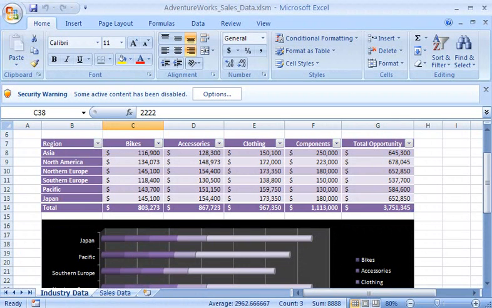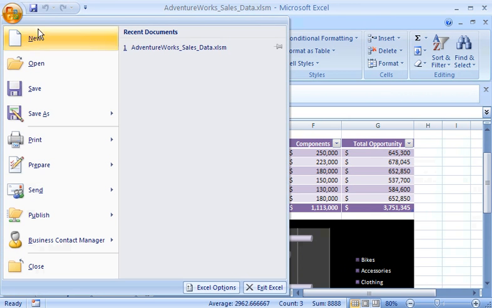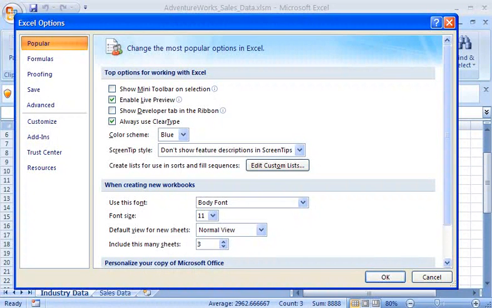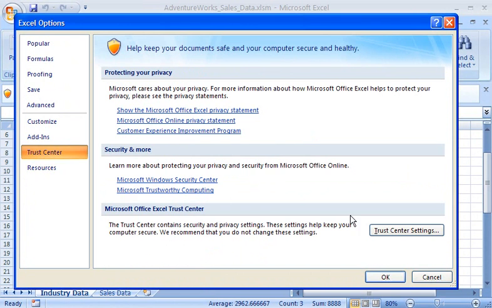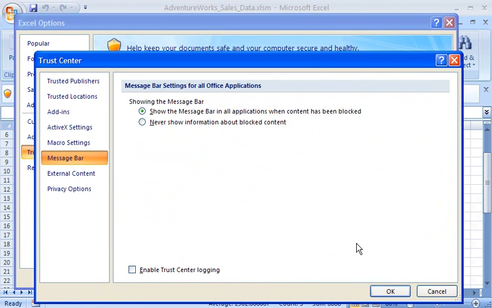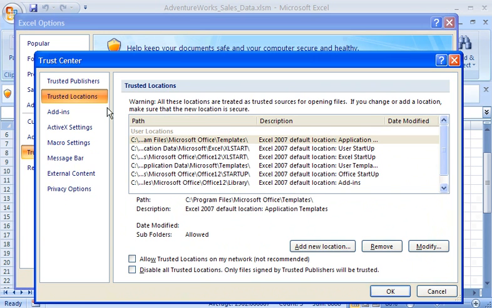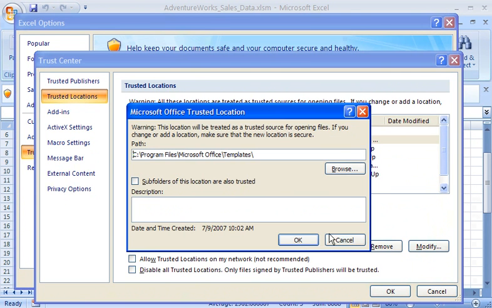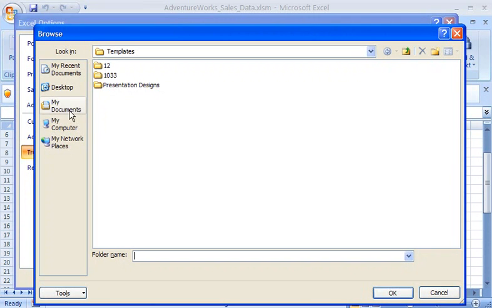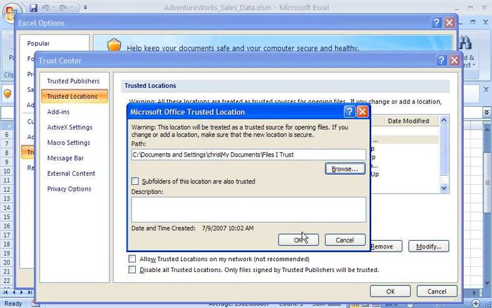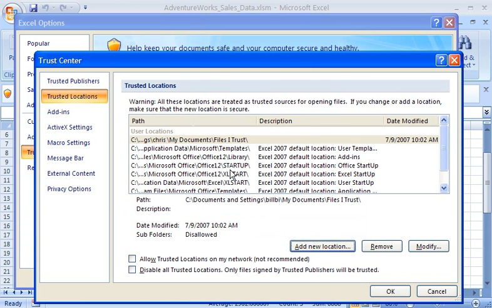Now I have to make the Files I Trust folder a trusted location. And I do that in the Trust Center by clicking the Microsoft Office button, clicking Excel Options, clicking Trust Center, and then clicking Trust Center Settings. In the Trust Center, I click Trusted Locations, and I see that there are already some trusted locations listed. To add the folder I just created, I click Add New Location. To find the folder, I click the Browse button, and then in My Documents, I double-click the Files I Trust folder, and then click OK. I click OK again to add the folder. I can now see that my folder was added to the list of trusted locations.